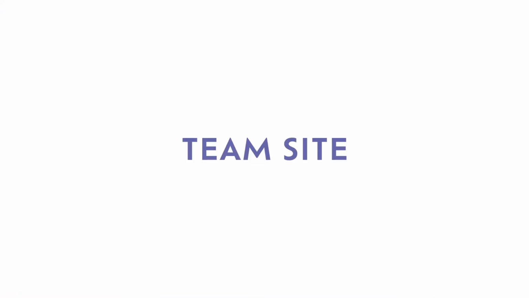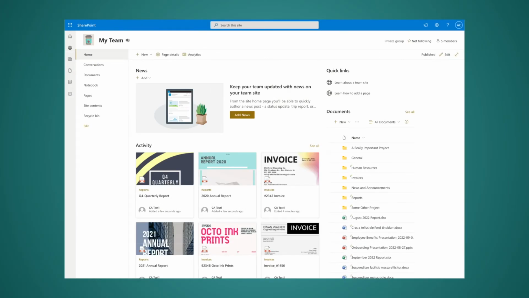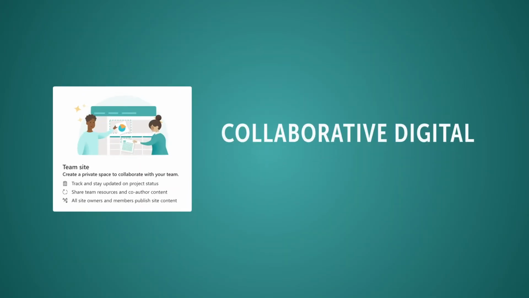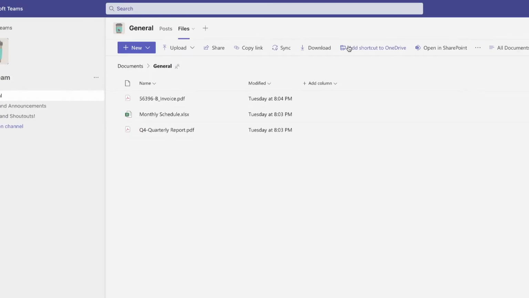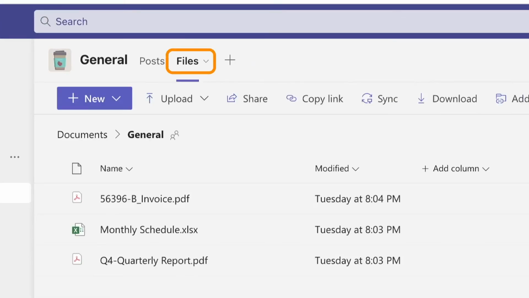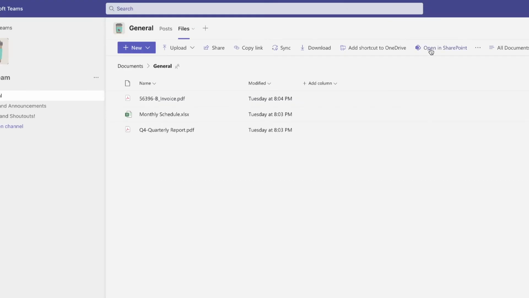A SharePoint Team Site is where you collaborate and create with your team. A team site is ideal for a collaborative digital work environment. If you already have a Microsoft team, you're in luck. You already have a SharePoint site. All your team files are located on your SharePoint site. How do you get there? You can quickly get to your SharePoint site by navigating to your files in any team channel. Along the top, click Open in SharePoint.